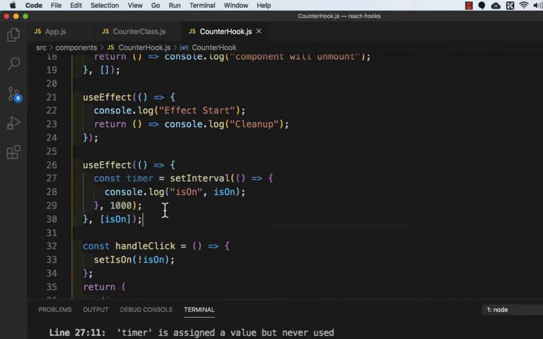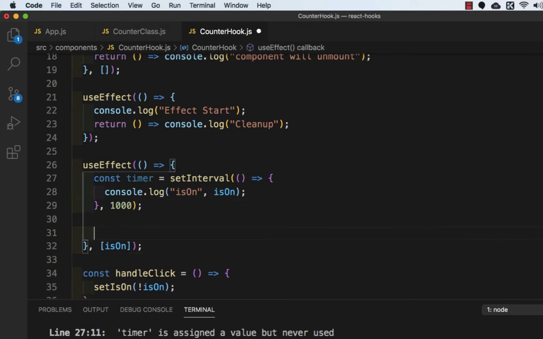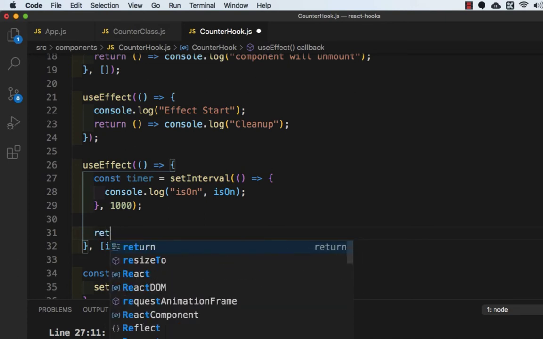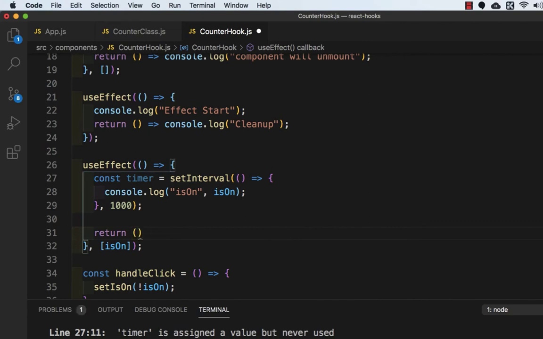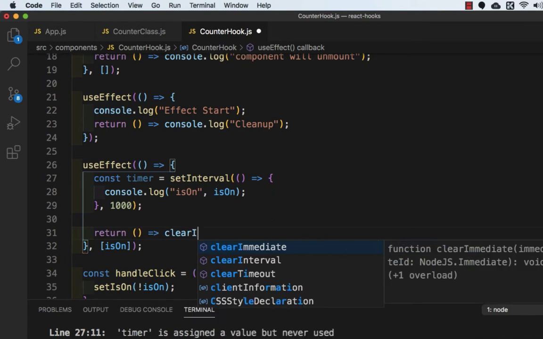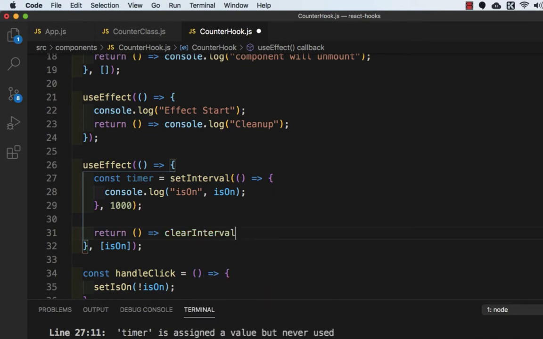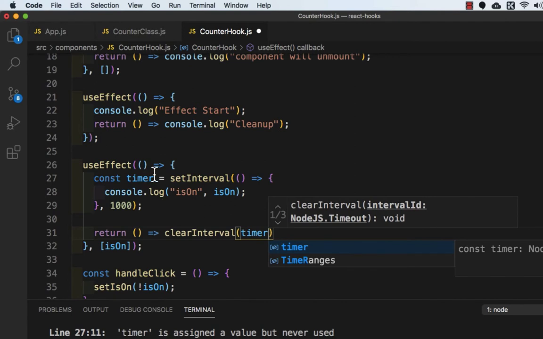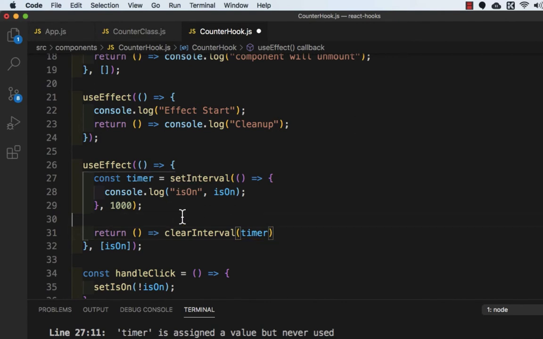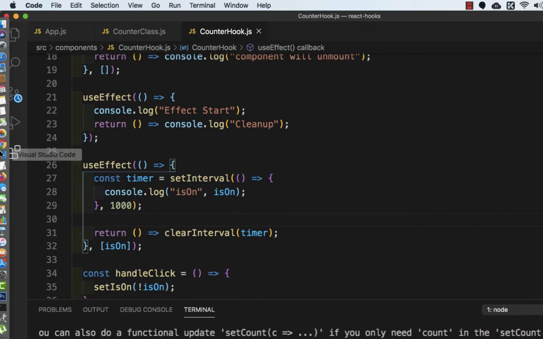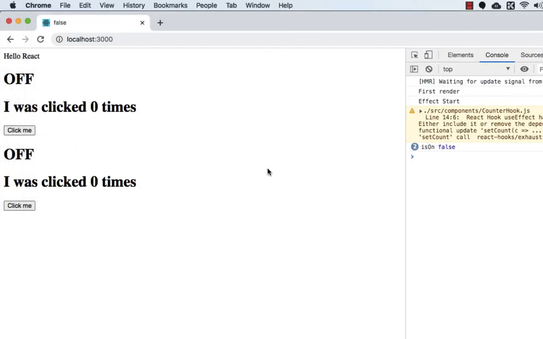Let's save this. Now we have to clean up after this, since that would cause a memory leak if we forget to clean up. How can we clean up? We can return a function. So here we need to write return, and then an arrow function. This function will be called by React, and in it we just clear the interval. So we write clearInterval, and pass the timer ID returned by the setInterval function. Now let's save this and go to the browser and check.